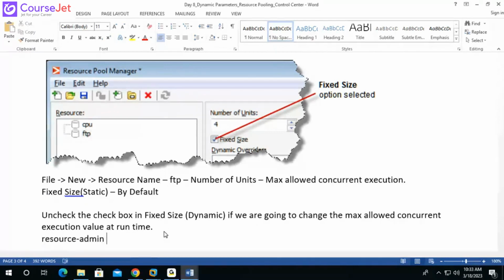So resource hyphen admin. We have an option called adjust. So resource admin adjust set CPU. If I want to increase it, we can increase it to 6. Like this, we can change the maximum allowed concurrent connections at runtime using the resource admin adjust command, when you uncheck the fixed size option. Is this clear?